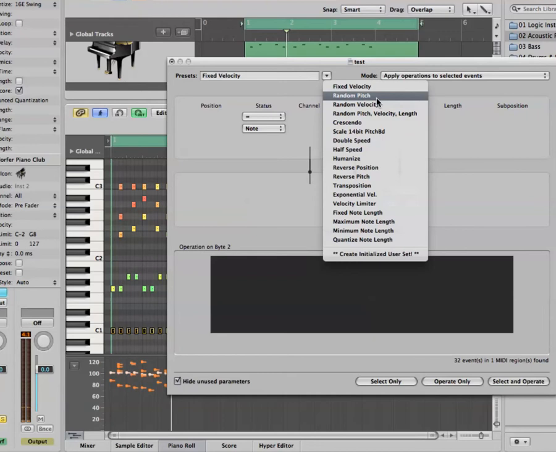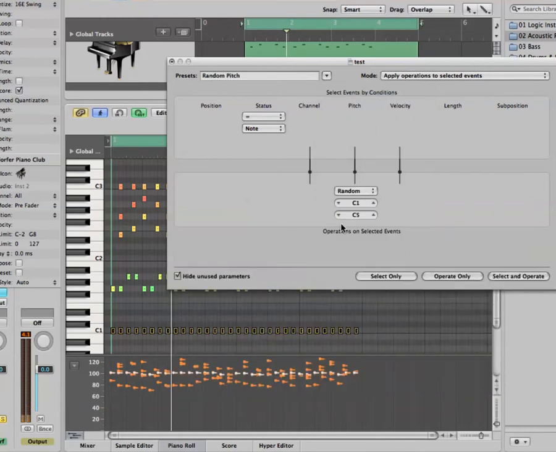Randomized pitch, well, here we go. If we apply a randomized pitch from, let's say, C1 to C2, I'll just write this in, and I'm going to operate only. There we go. You can see what it's done is it's destroyed my lovely regular C pattern, and it's randomized the pitch all over the place, which is probably not going to sound too great. Let's have a listen.